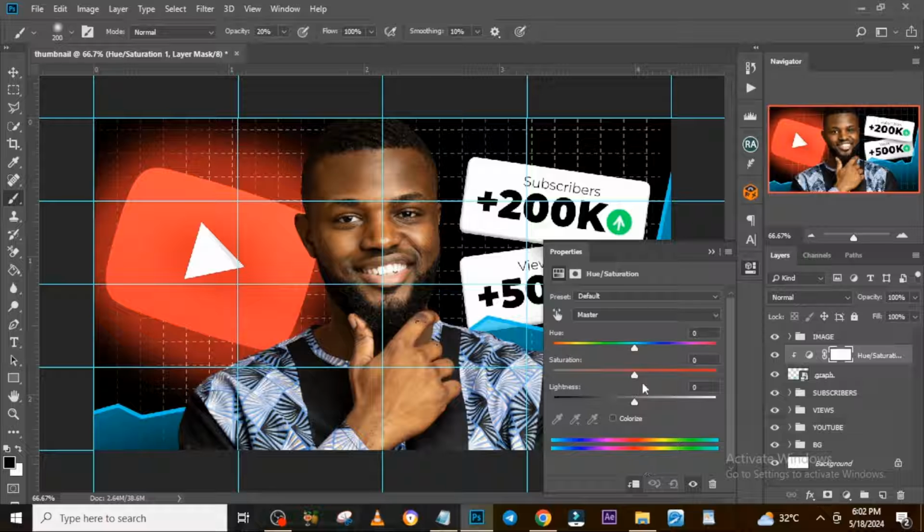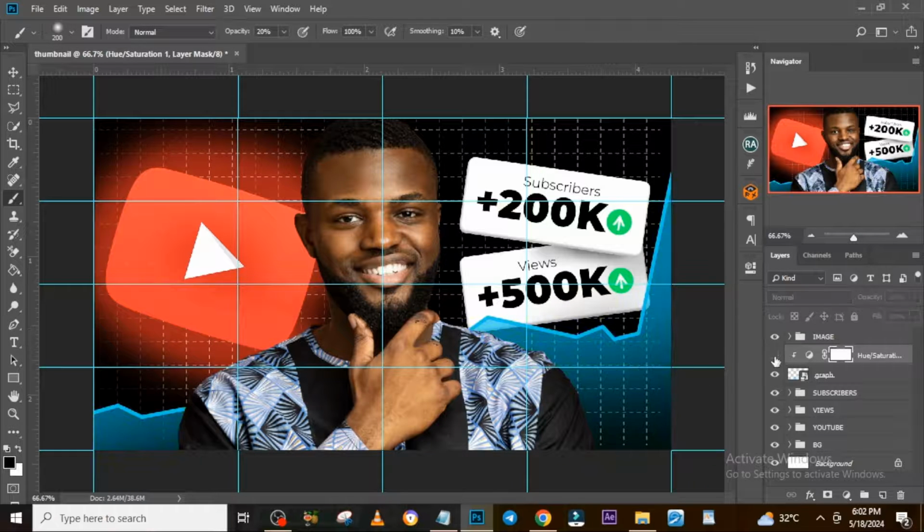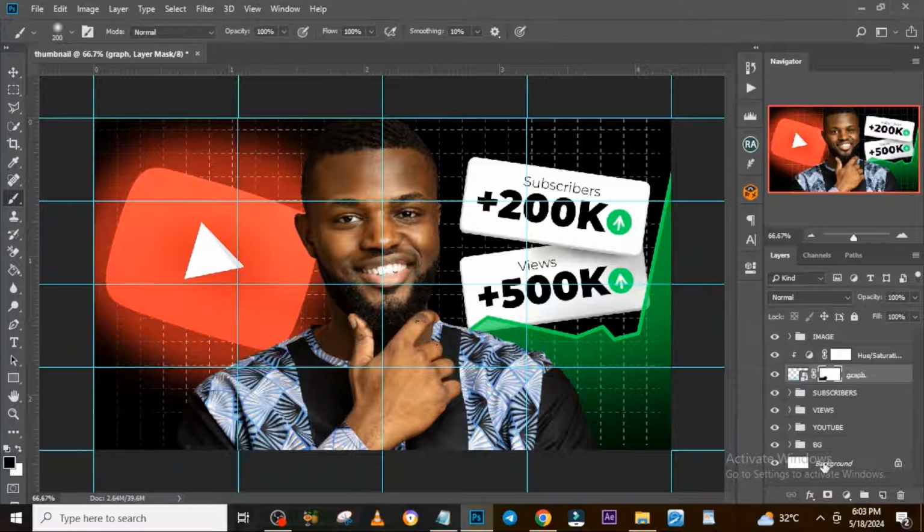Click on this to clip it and move the top slider till we have color green. This was the color before and this is the color after. With the graph selected, click on the mask icon. Pick color black. Use the soft round brush. Set the opacity to 100 up here and mask this side of the graph.